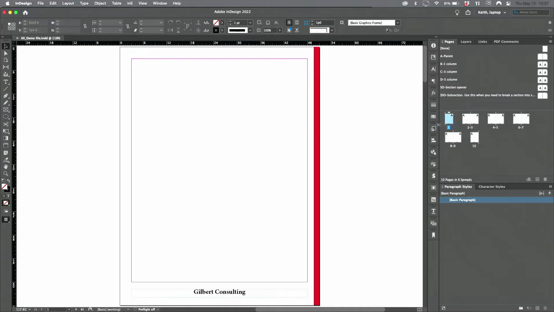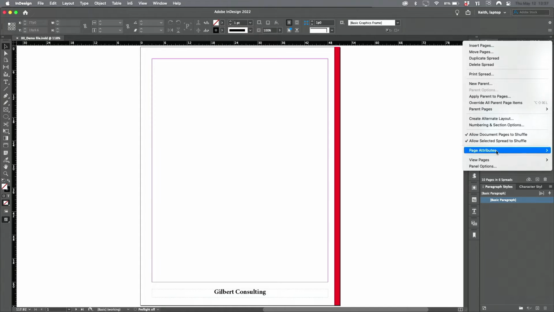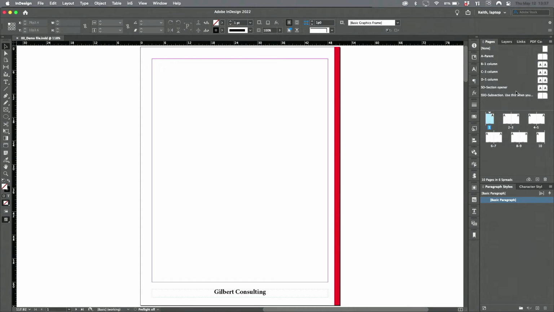I can cram a lot more little pages in a few square inches here by simply going to the menu here and saying View Pages and picking horizontally. Okay, and then that gets saved as part of your workspace up here when you save your workspace.